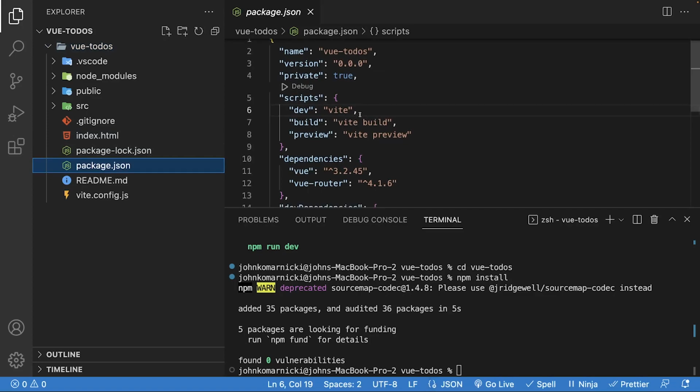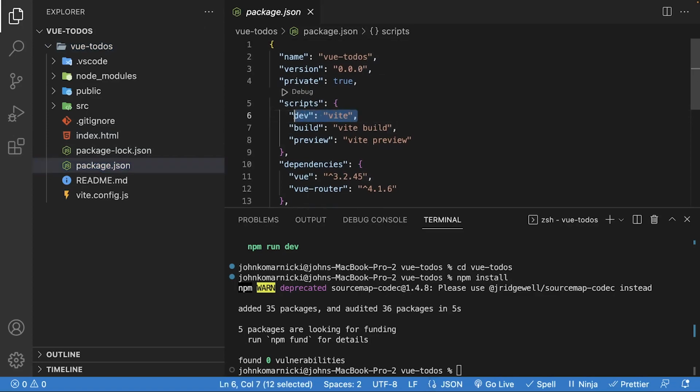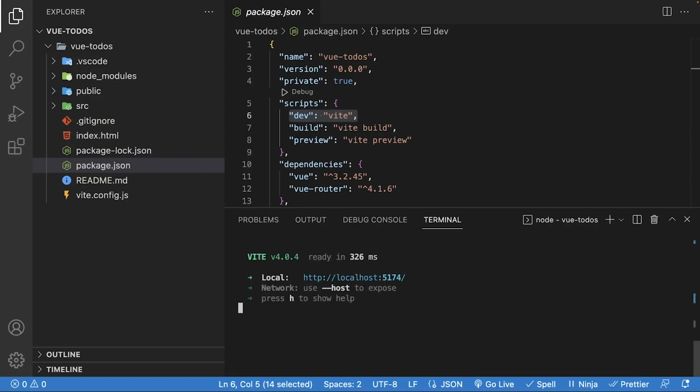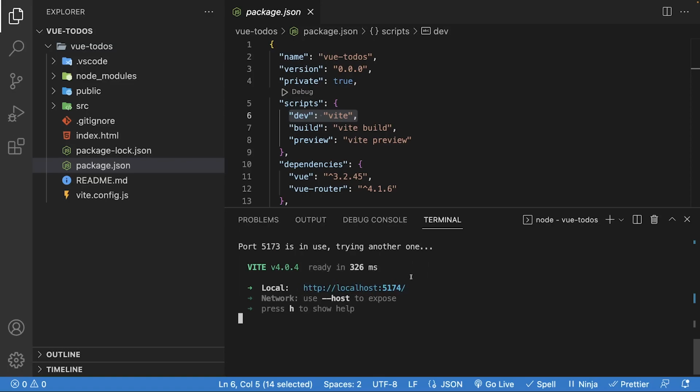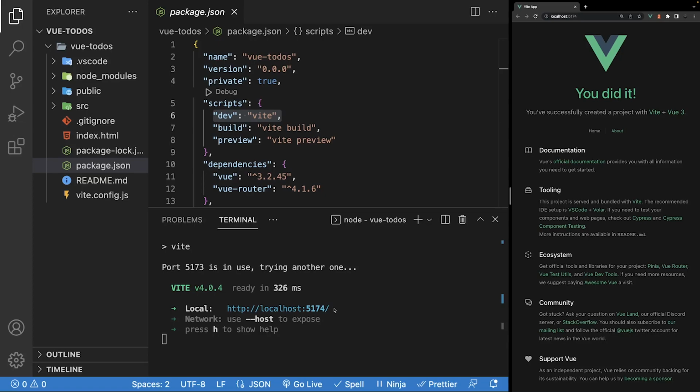To spin up the local development server, we just want to run the dev script. So within the integrated terminal, let's run the command npm run dev. Once that's completed, you'll see we have the application running locally. Let's open this up within the browser. Now that we have this up and running, let's take a look at how Vue works under the hood.